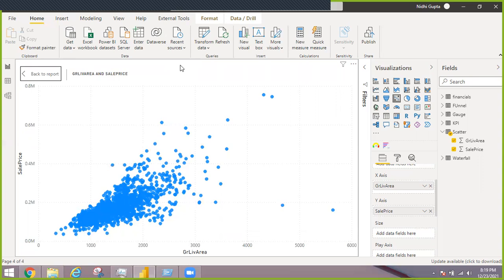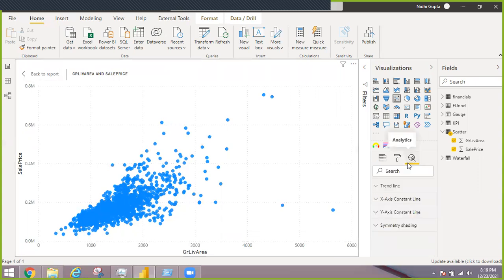But let's say if I want to understand the trend of the data, I can go to the analytics pane, and in the analytics pane, I can add the trend line. The trend line will show me where my data is heading. When I plot this, you can see my data is heading linearly, meaning as the living area increases, my sale price also increases. And to prove that point, you can see almost every point is either above the line or just below the line.